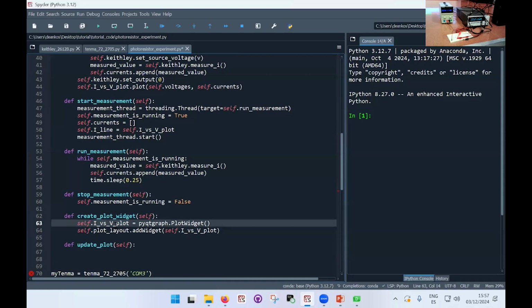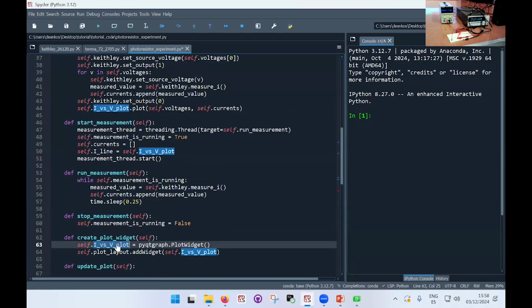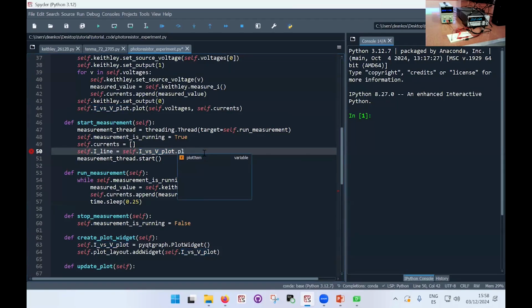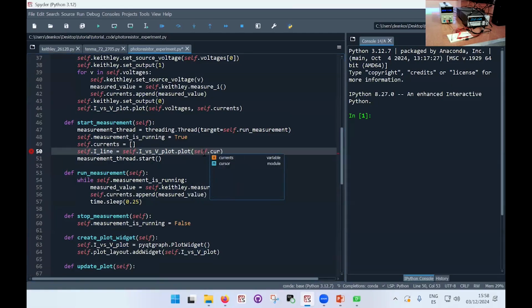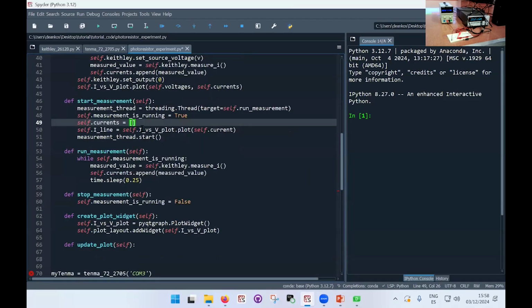I could rename this. The proper way to do it would probably be to rename this into something that doesn't imply I versus V, but I'm going to recycle this variable name. I'm going to put it here: I_vs_V_plot.plot. And what am I plotting? Just the data that I've got. Right now the data is empty, I've got nothing there, but I can still plot it.